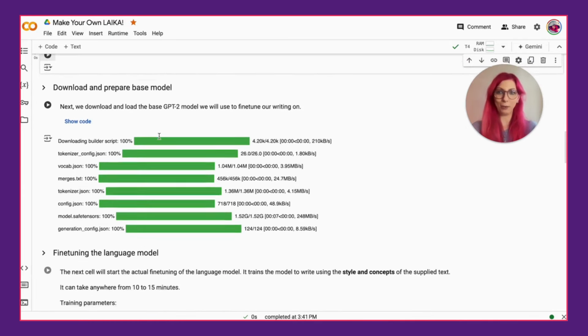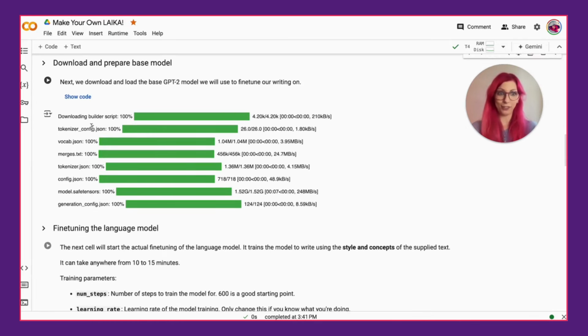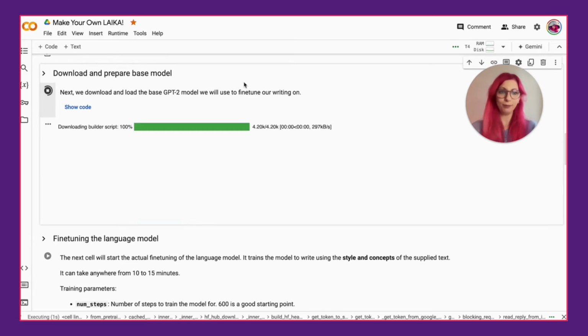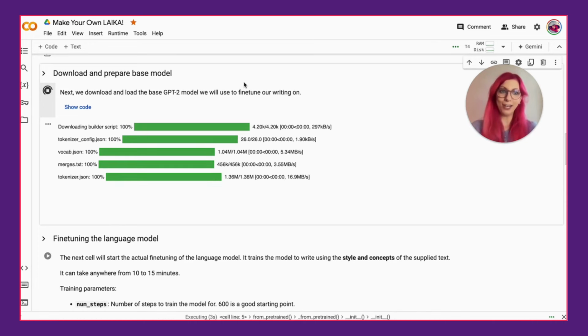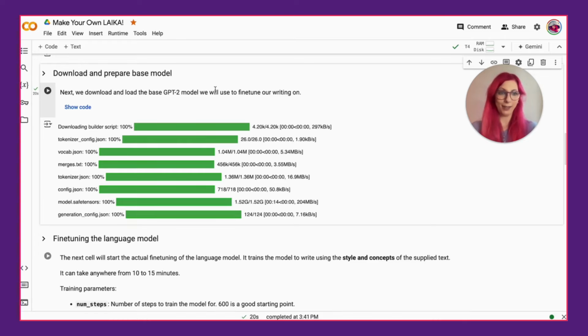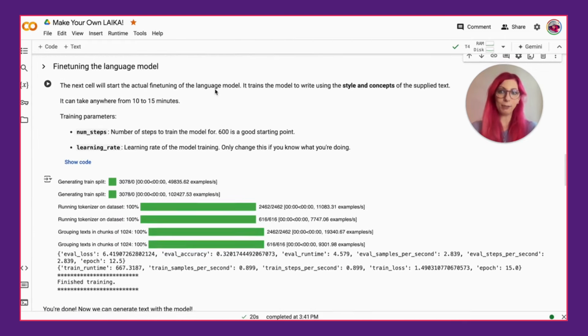Doesn't take long for that one. And now we're getting into the chunkier stuff. So let's download and get our base model ready. We're going to be working with GPT-2 here. This is a really lovely old model that gives some nice juicy results, so that's why we work with that one. And that's ready now.